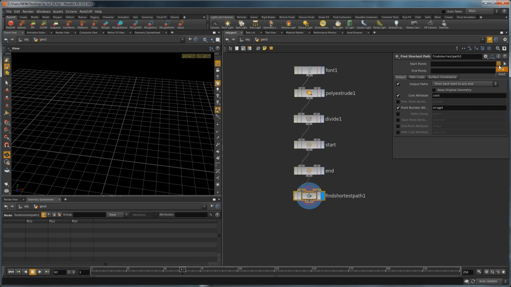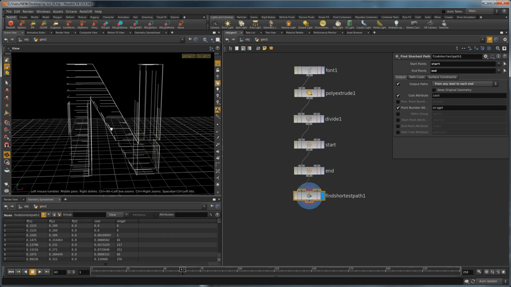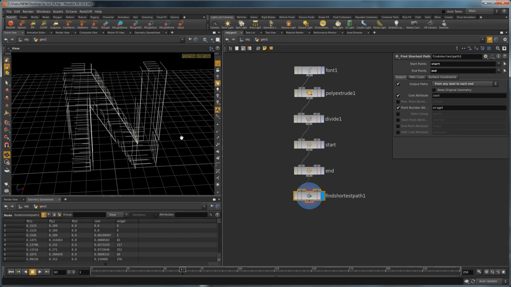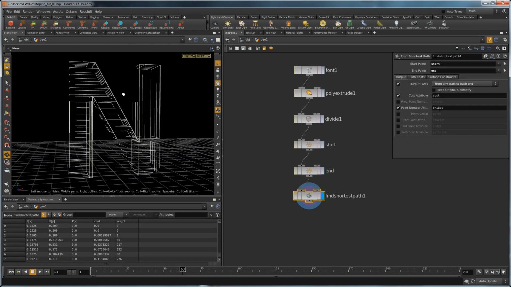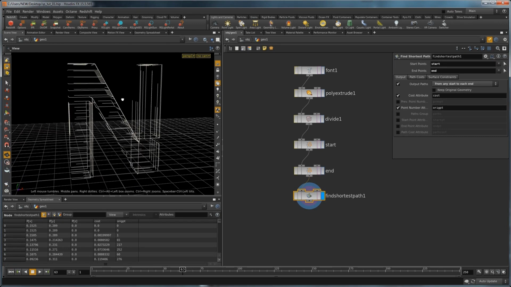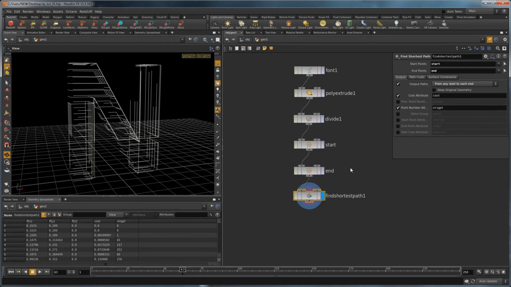So let's just select for start points, our start group, and for the end points, we'll get end, of course. And we want to change this mode under output paths to the third option down. And it's from any start to each end. As soon as we do that, we can see from our start point, we have a path calculated to each end point, okay? And it gives us this kind of cool shape. It's not that interesting, it's quite linear, but we'll see how we can easily modify this to make it more organic and interesting.